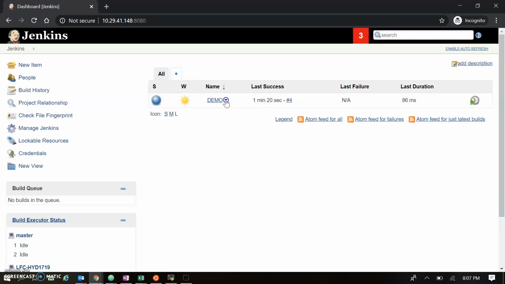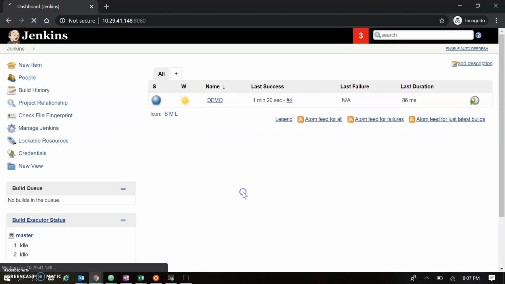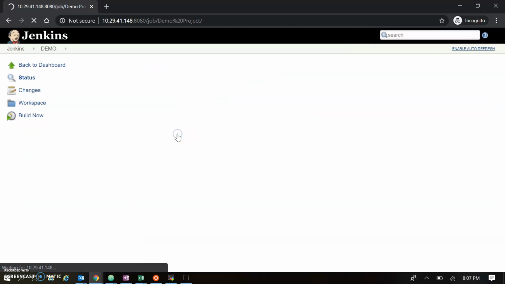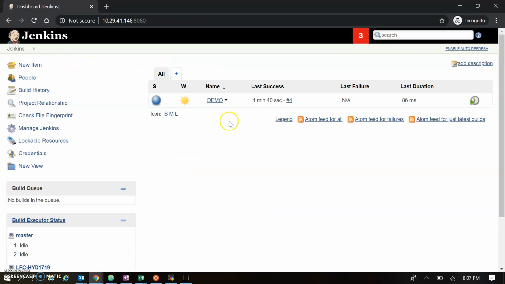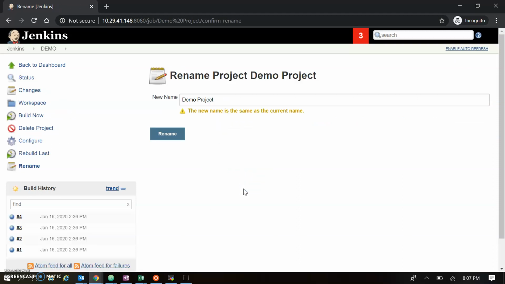So here in the drop down you can rename, here you can find the option rename. So in rename, let's change the name here. So I'm just adding the project name here, demo project. So now my project name is renamed. It's not available. Let's try once again. Something happened but we didn't realize.